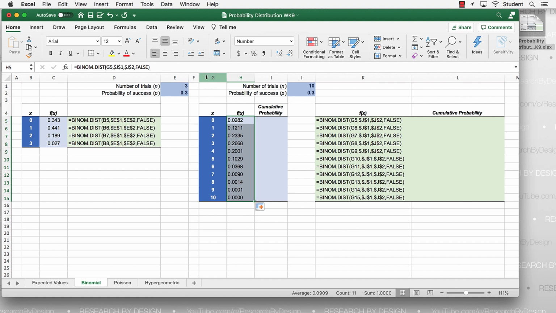The false option gives me just the probability, but sometimes I want to get the cumulative probability, adding up all of the scores up to that point. To do that, I'm going to go to cell H5 and just drag that one to the right and create a duplicate, except I'm going to have to clean this up a little bit. So I'm still using the binomial distribution.